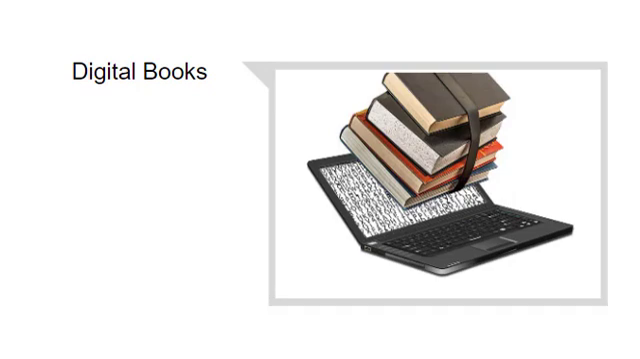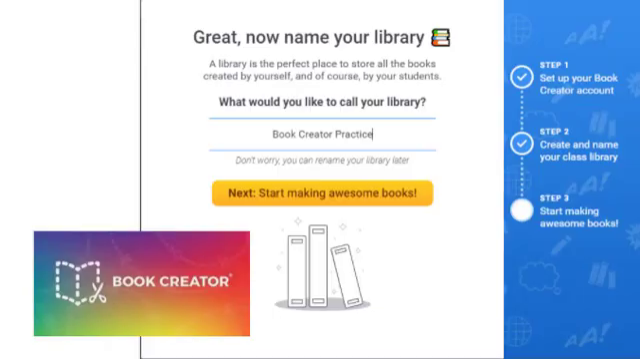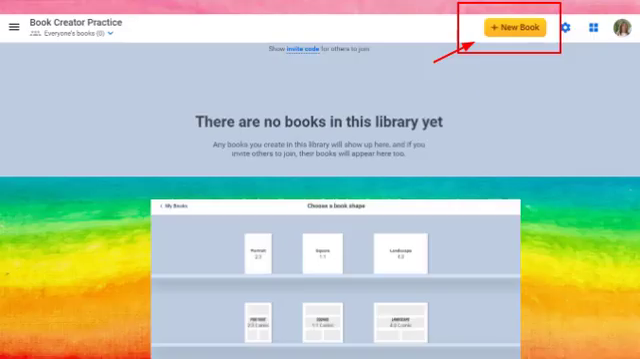So, a couple examples of digital books that you can use with your students. The first one is Book Creator. I like this one a lot because I can set up a class for my students. So as I start, I set up one library, and as I do that, I can name the library and I can rename it later if I need to. Then once I go on to the next page, I can start a new book.